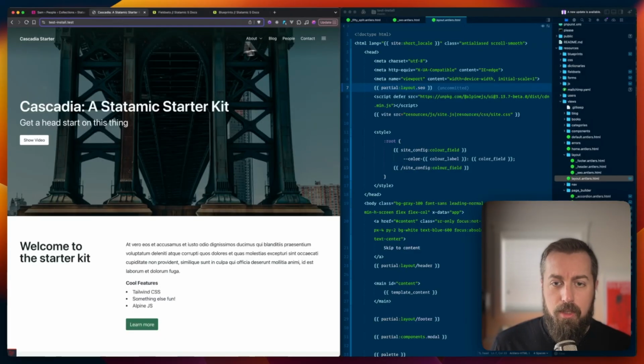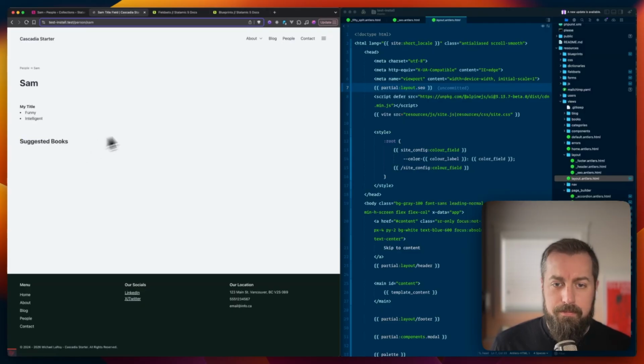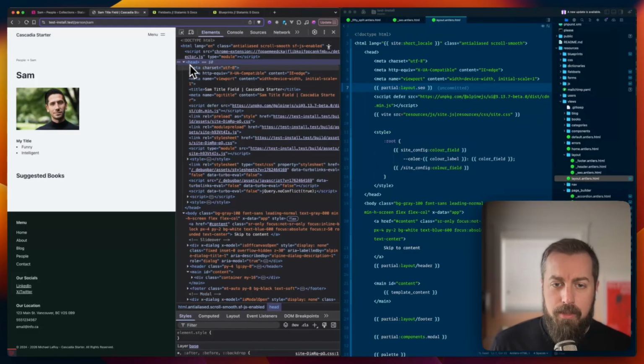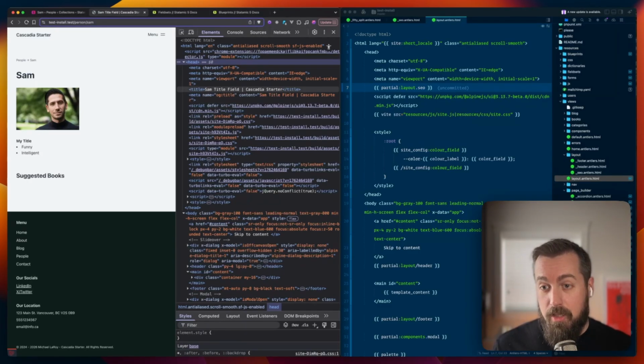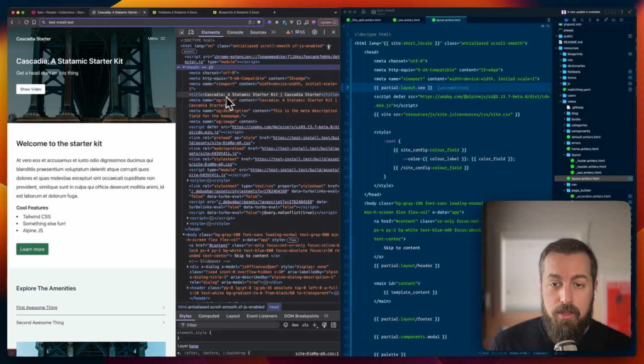And if I was to navigate to people, and let's go to Sam, and I'm just going to inspect and look for that in the head there. See, there's exactly what I was looking for, and it's already working on this template because, like I said, this is universal using this layout. And if I was to go to any other regular page, like my home page here, you can see it's using the content from my homepage meta fields.